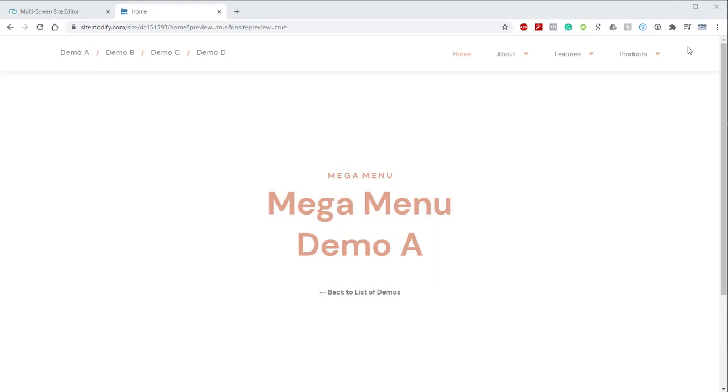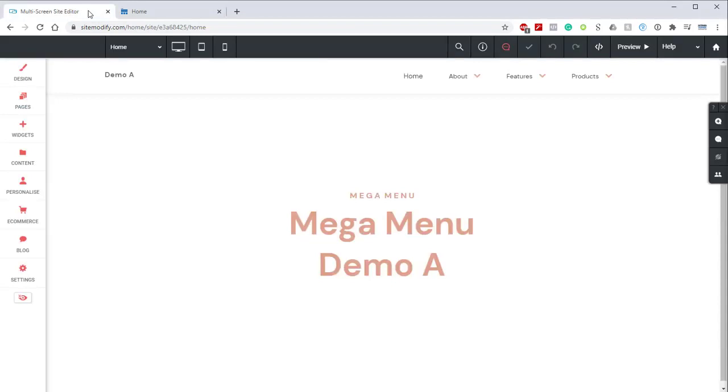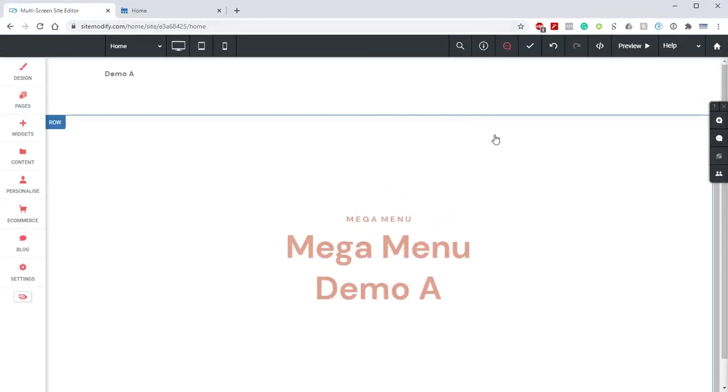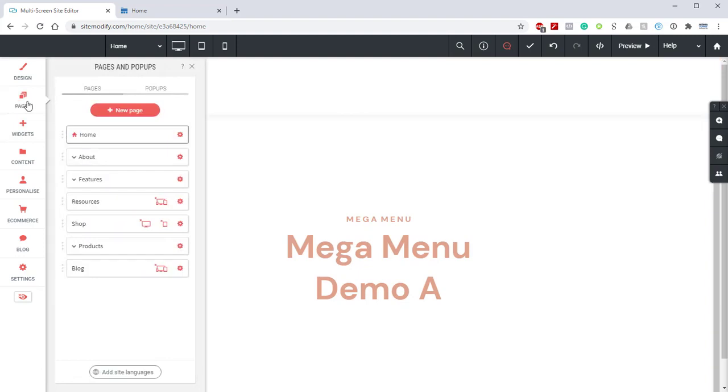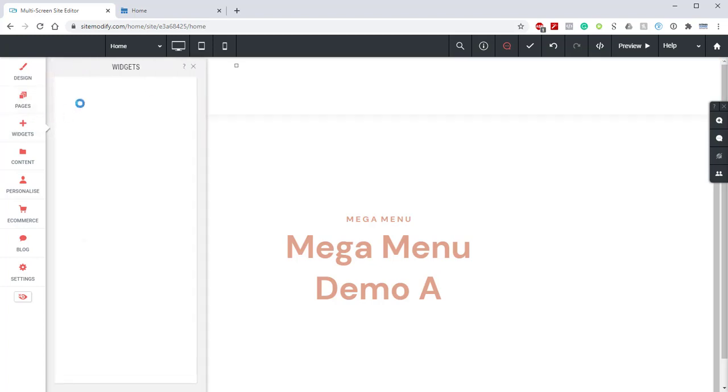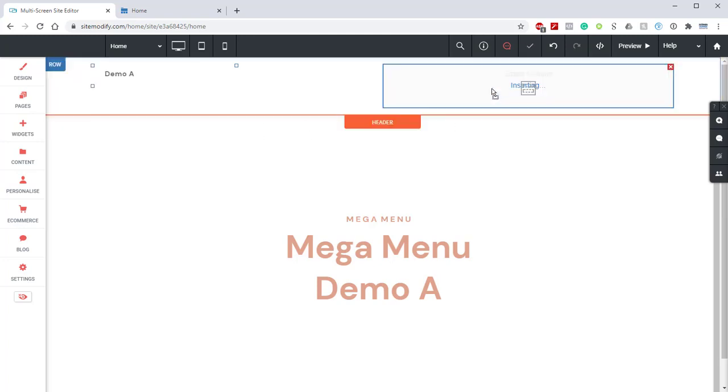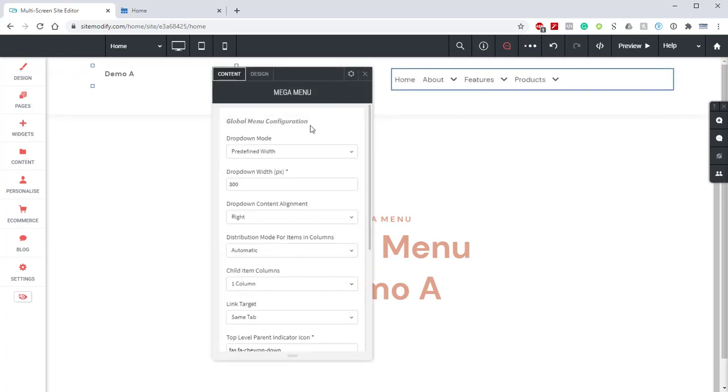So let's go ahead and jump into the builder here and get started on this. So in the builder here, we have the site, and if we look at the pages panel, we have all the pages already created, but we've got no menu on the actual page. So let's go ahead and open up our widgets panel, and let's just grab that mega menu widget and drop that onto the page. Perfect. So now we can see that it's picked up all the pages on the site and the child pages are showing in the drop-downs.